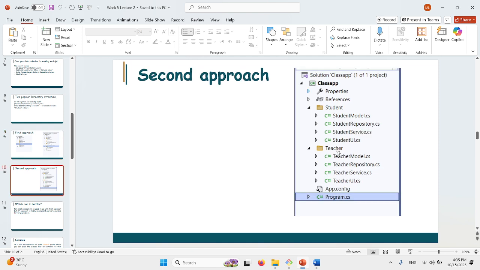Because when you are developing a feature for a system, you are mostly working on all the files at a time. For example, you are going to add a feature for a teacher in a system, so you will be working at the same time on all these files. So that's why it is a good idea to keep all these files in a single folder so you can easily navigate between files.